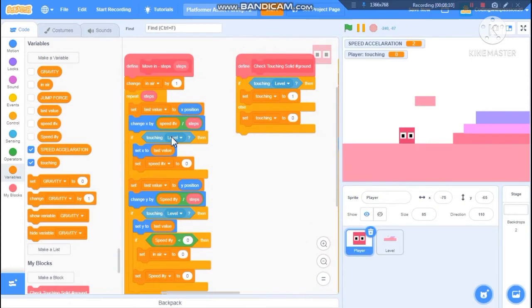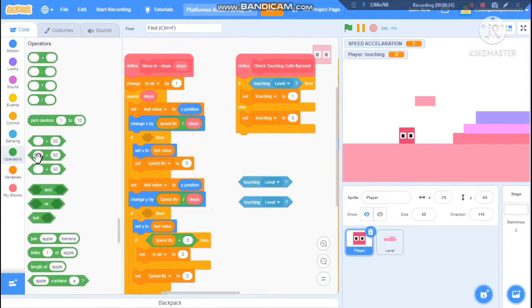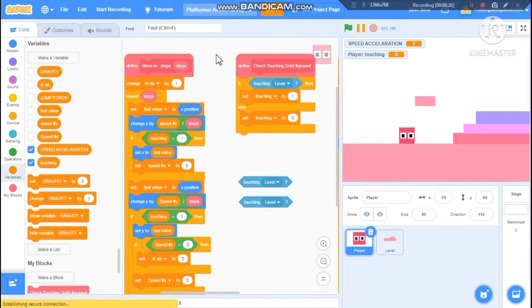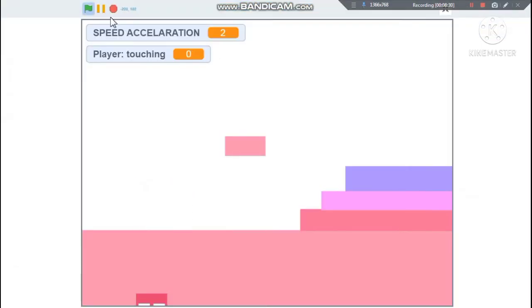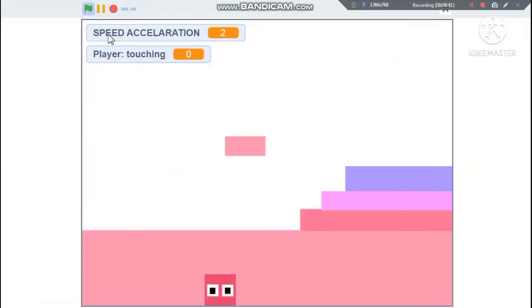Okay, now let's drag out this touching color label because we don't need it now. By replacing this, take a greater than block and check if touching is greater than 1, then it will dash the same. Okay, now let's see if it's working or not. Oh, wait, there's some problem right there. Sorry, if touching is greater than 0, not 1. That's my mistake. Now let's test.